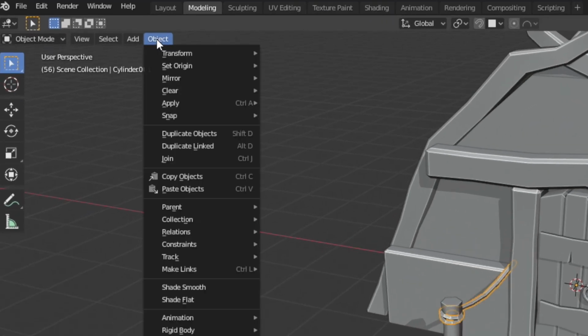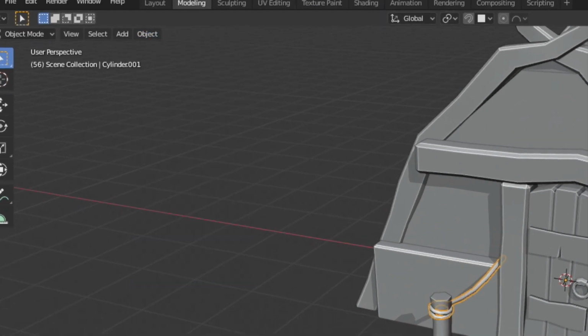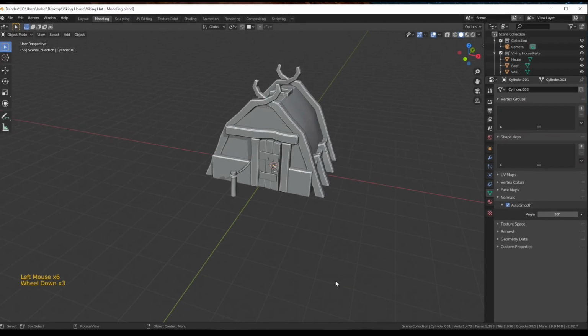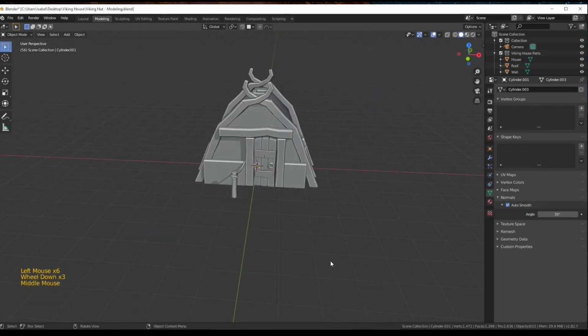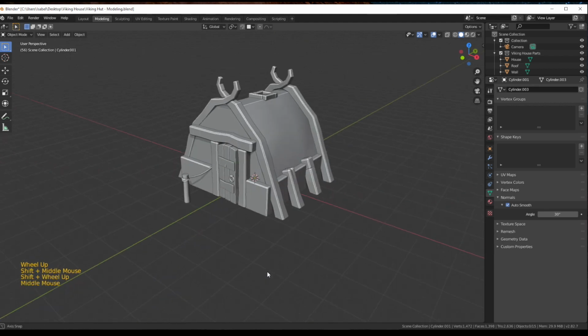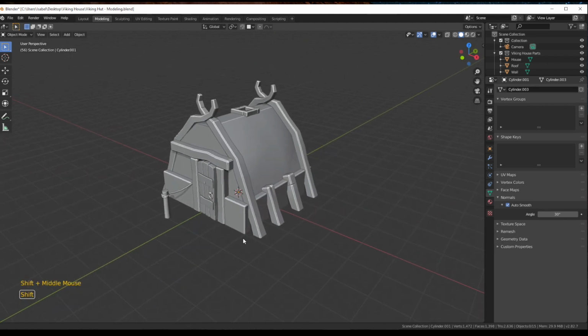And then back into object mode, we have that one rope object that we can also shade smooth, so it's looking nice and smooth. And with this we finished the modeling of the Viking house, so congratulations if you made it till here.